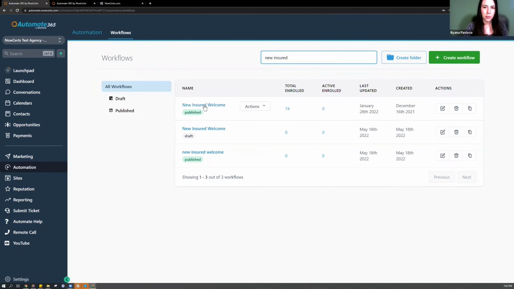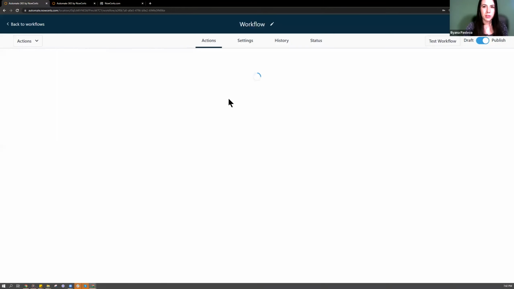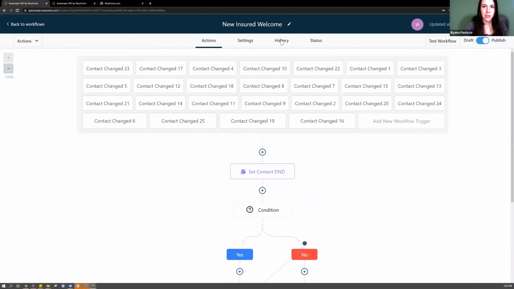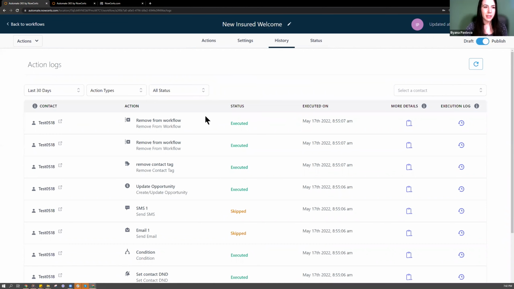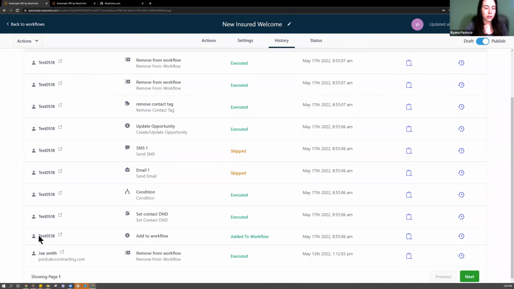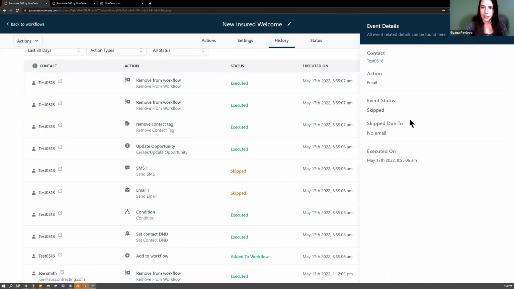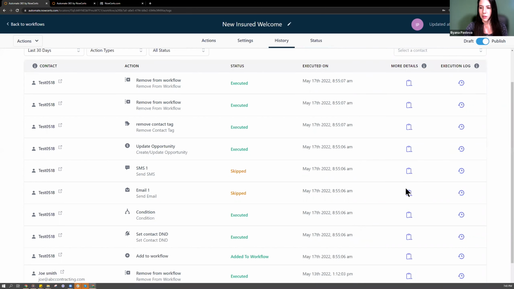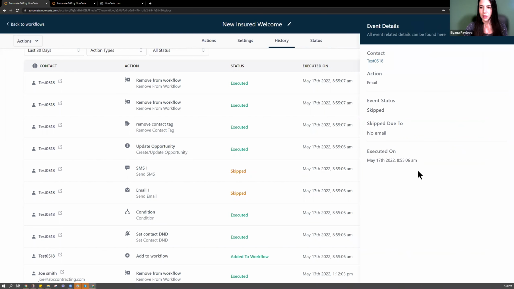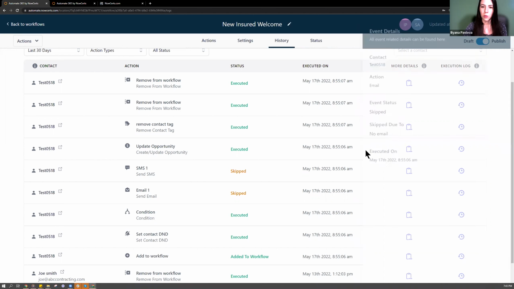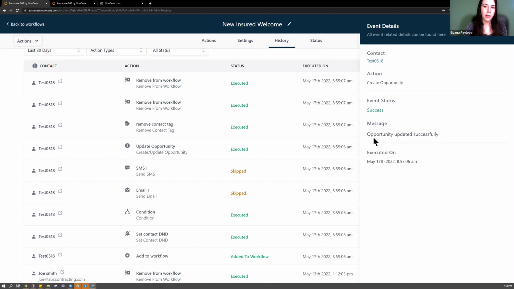Okay, so here we have a new insured welcome that is published, and there were some people who have gone through it. So if we click on the history, here we see step by step for this insured test 0518 added to the workflow, and then all of the steps they went through, what steps were skipped. I suppose this one doesn't have an email address or a phone number. Yes, here you can see no email. If you click on this icon like a clipboard, you can see why it was skipped or more information for the actions that were executed. For example, here it is opportunity updated successfully.